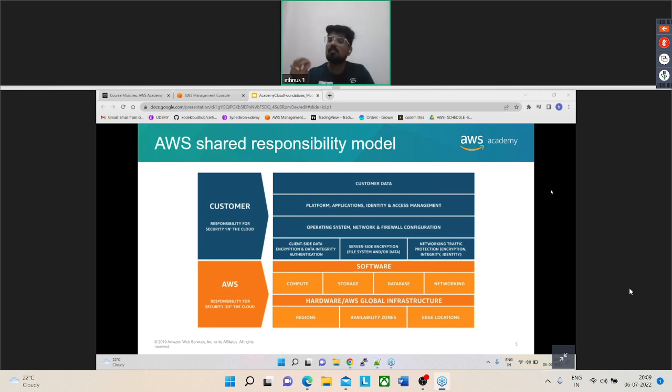The second one is server side encryption. Server side means where your application is hosted on the servers. Say you have a web server and a database server. Encrypting those servers is your responsibility, so that all the communication happening between the client and server is encrypted, and if anyone tries to hack that message in between, they won't be able to do anything because they don't have the decryption key. So encrypting at client side and at server side is the responsibility of customers.